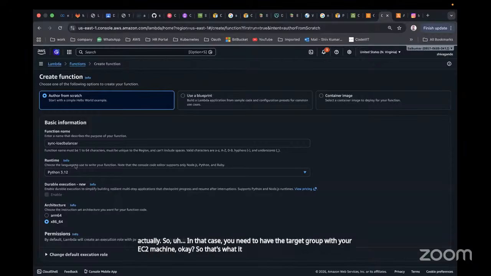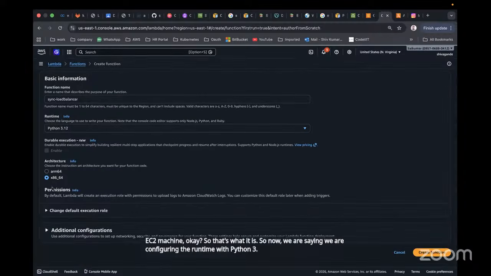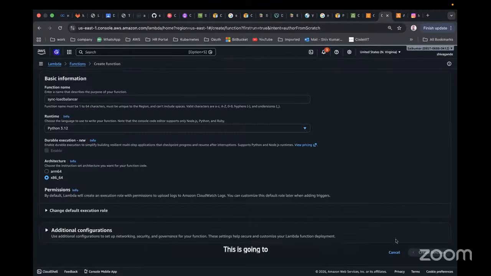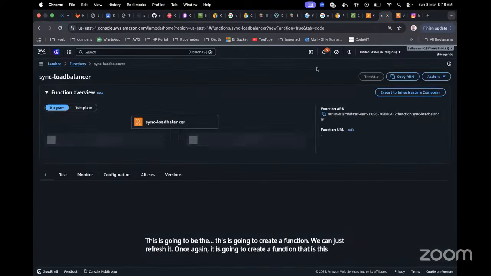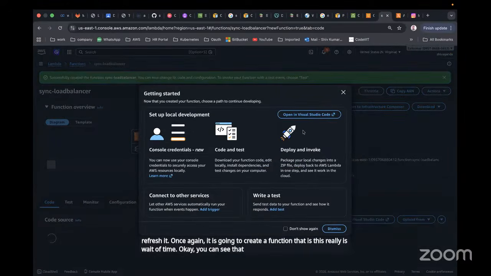So now we are configuring the runtime with Python 3.12 and the architecture is x86_64. And let me click on create a function, guys. This is going to create a function. We can just refresh it. We need to wait for some time. Okay, you can see that this is the function that got created.